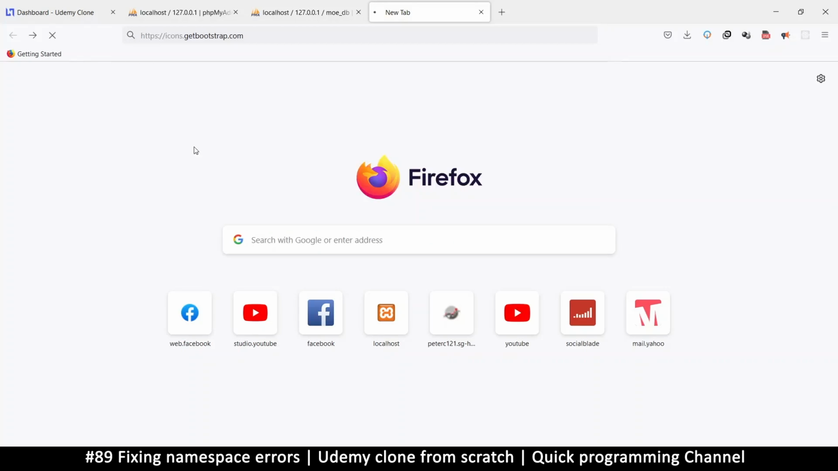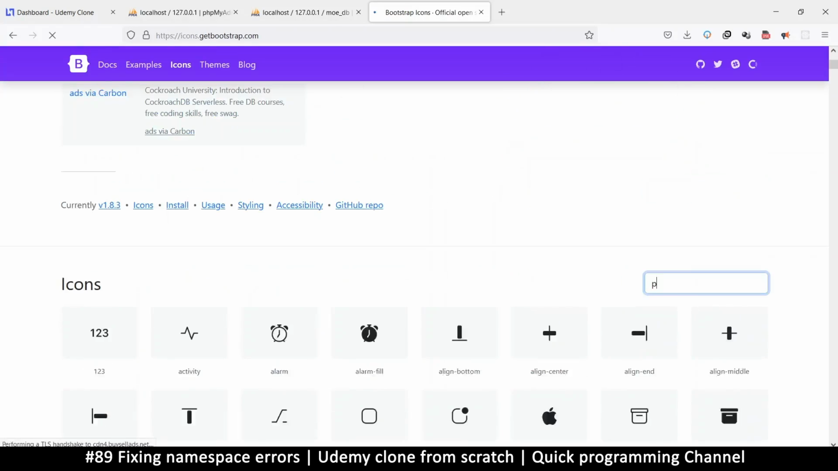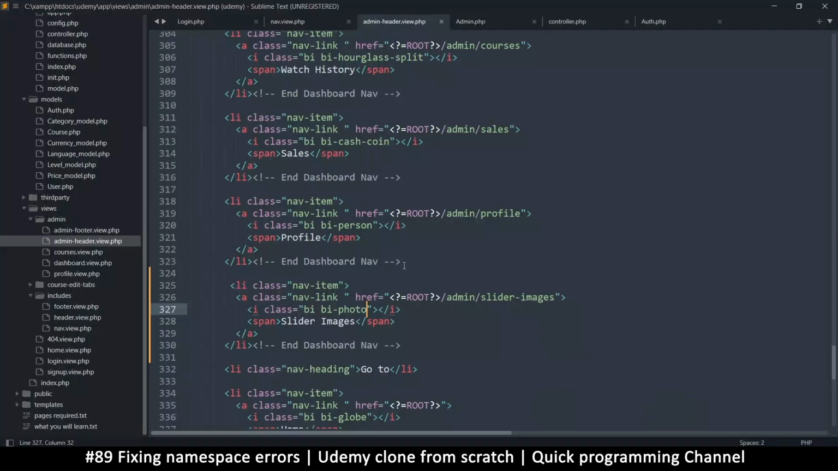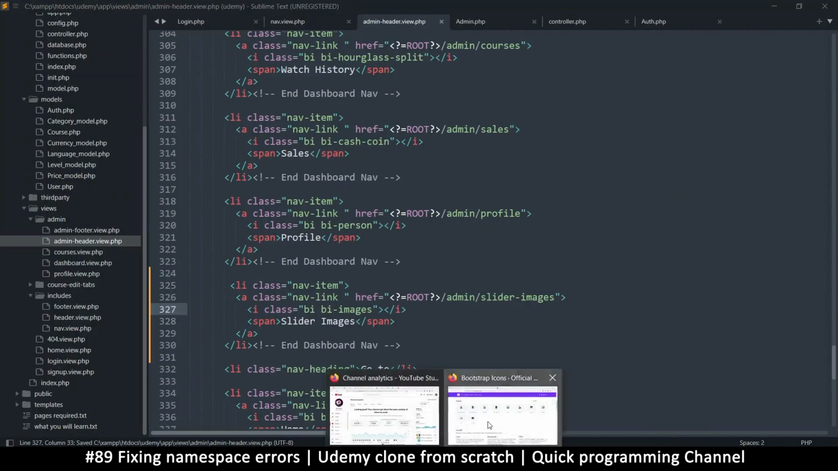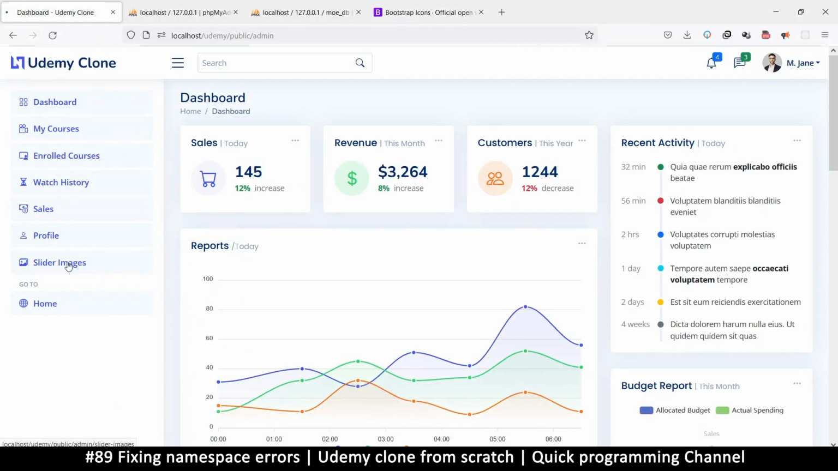Icons, get Bootstrap. Yes, that's where I want to look. I want to find the right icon here. So let's see, picture. Okay, so it's image. Wow, who would have thought? Images. That should have been my first guess. So images there, and let's come back, refresh, and there we go. So slider images. If I click on this, this is what I get. So in the next video, let's make that possible so we can upload slider images.